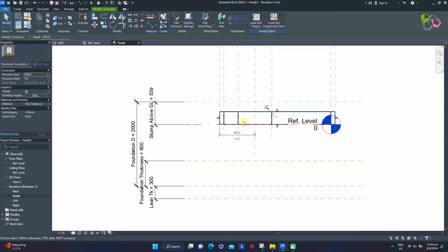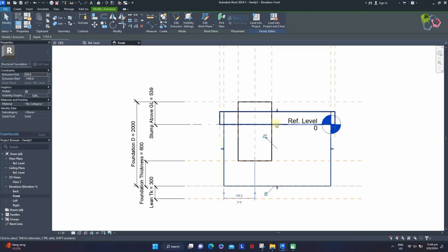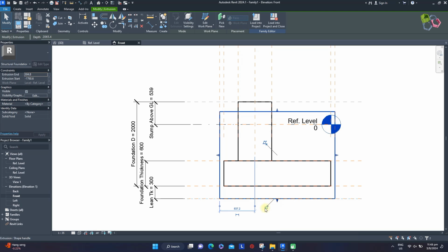Back to front elevation. We have 3 solid forms now. Select this solid form for the stem. Drag by shape handle to the topmost plane. Lock it. Drag or align for the foundation. Lock it. And select this link concrete. Align to here and another here.